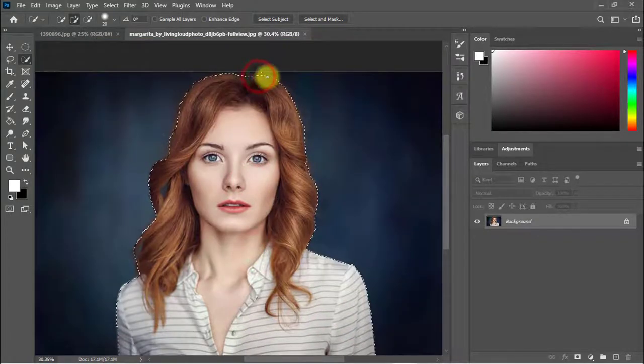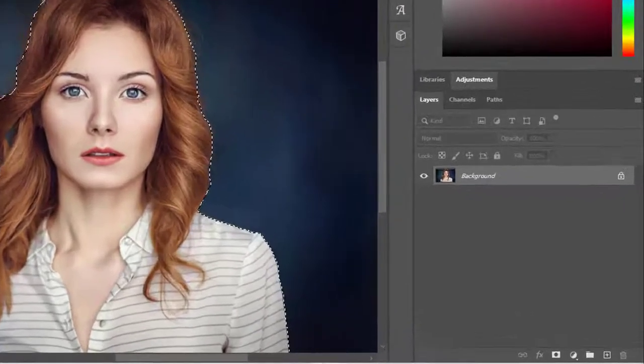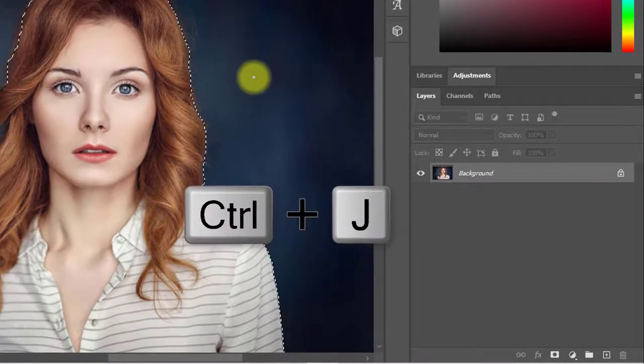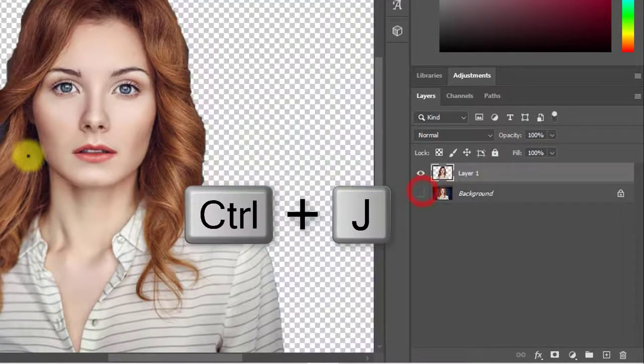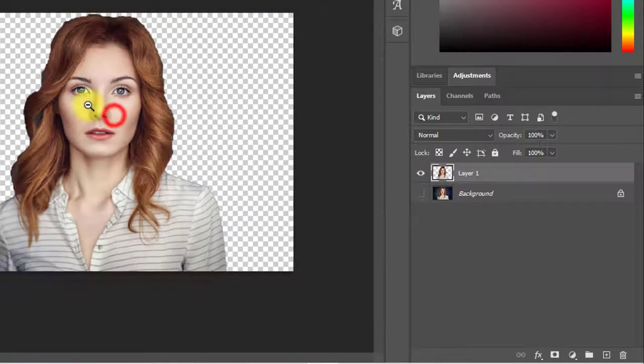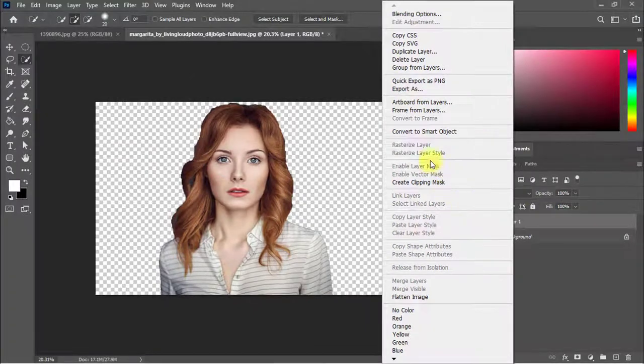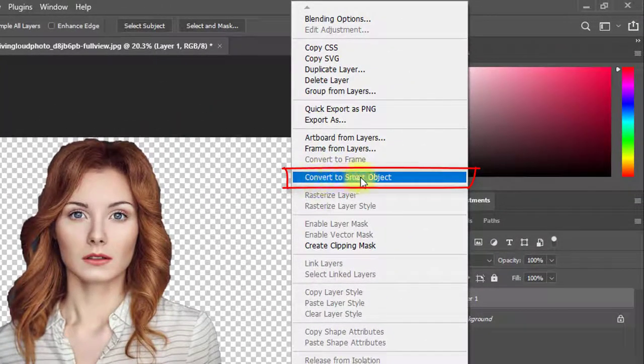Okay, after selecting the image area, press Control or Command J to make a new layer from this selection area, and right click on the layer and convert it to a smart object.